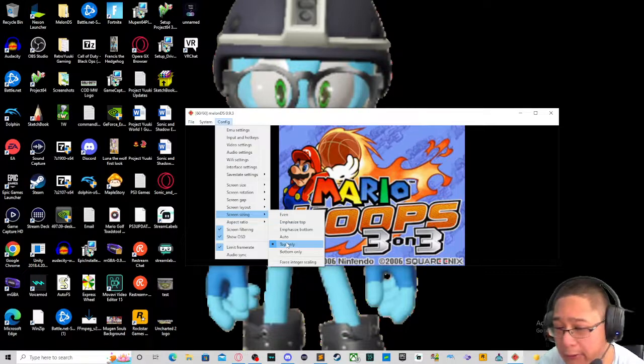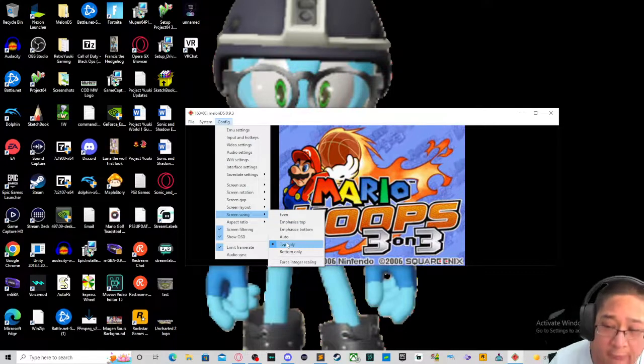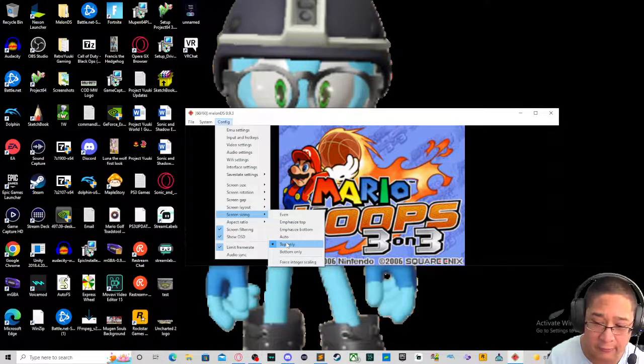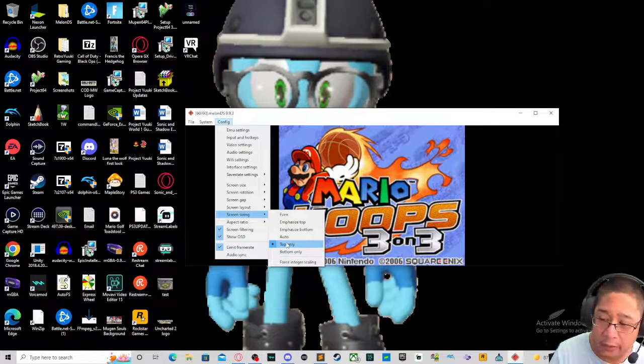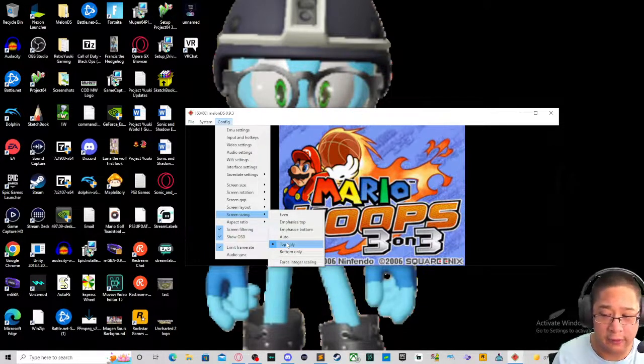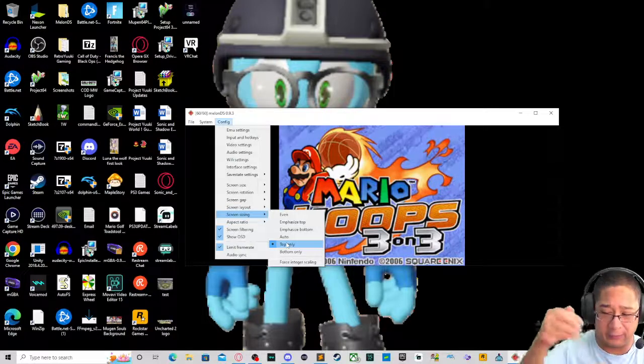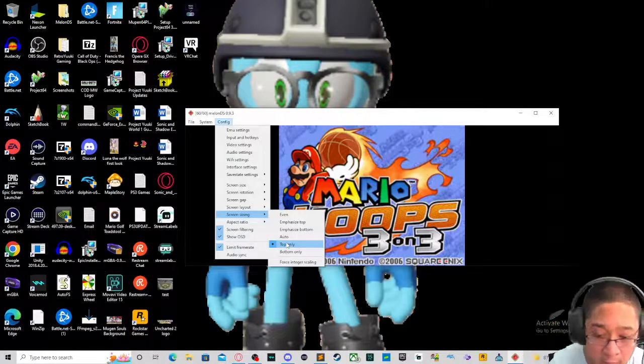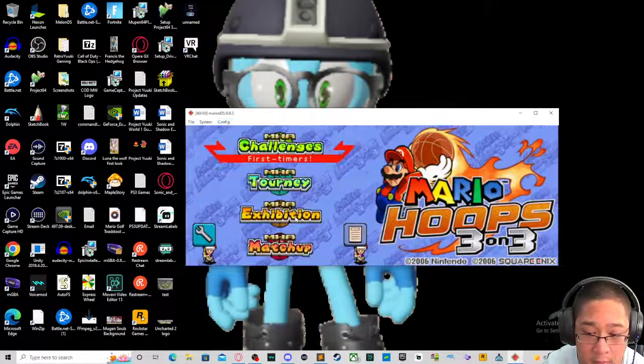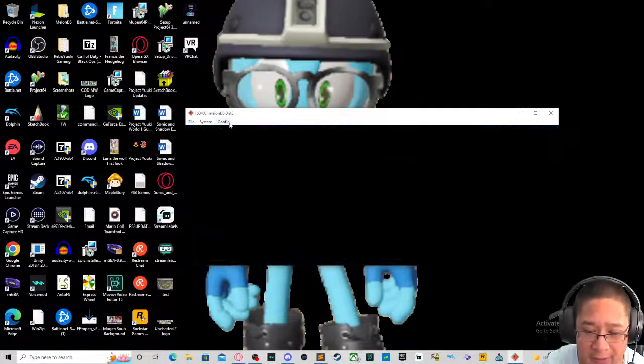Now why would you use this? Well, there are a few things you can do with that. Sometimes streamers use the top screen on the big screen, and then they put the bottom screen on the top for a DS game. That's how that goes.